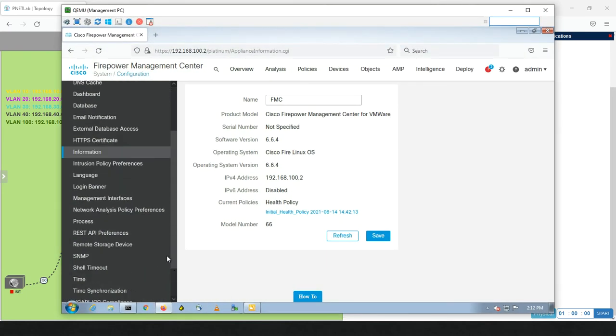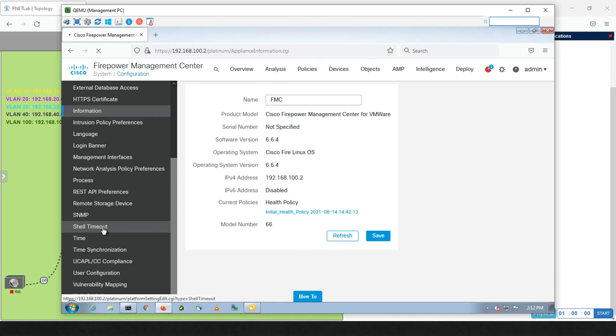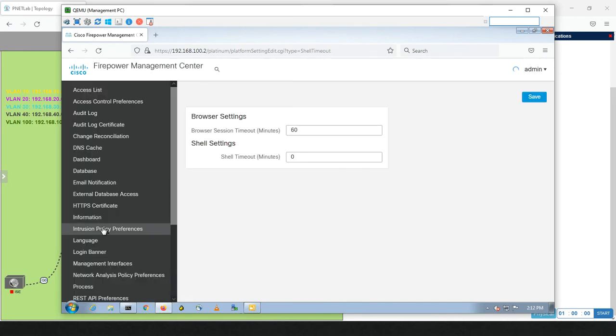Okay, so SNMP, quickly, the shell timeout. This is the shell timeout actually. There is also the browsing session timeout. If you leave the FMC like that, with no movement, no action, after 1 hour it will automatically log out. Maybe 10 minutes or 15 minutes is suitable for you. It depends on you. This is the shell timeout in minutes, if you connect through SSH, then there is no login timeout. It's set to zero. If you want to set it, you can do it from here.